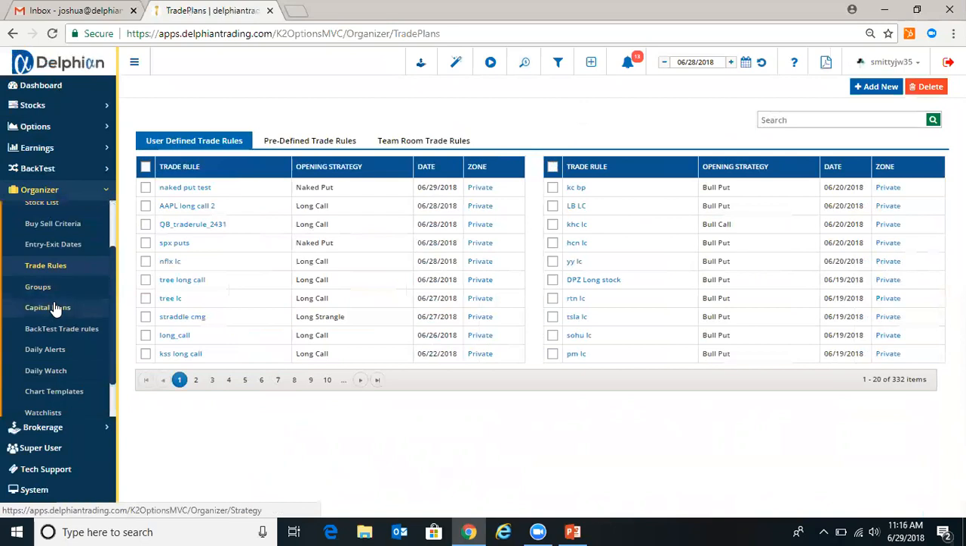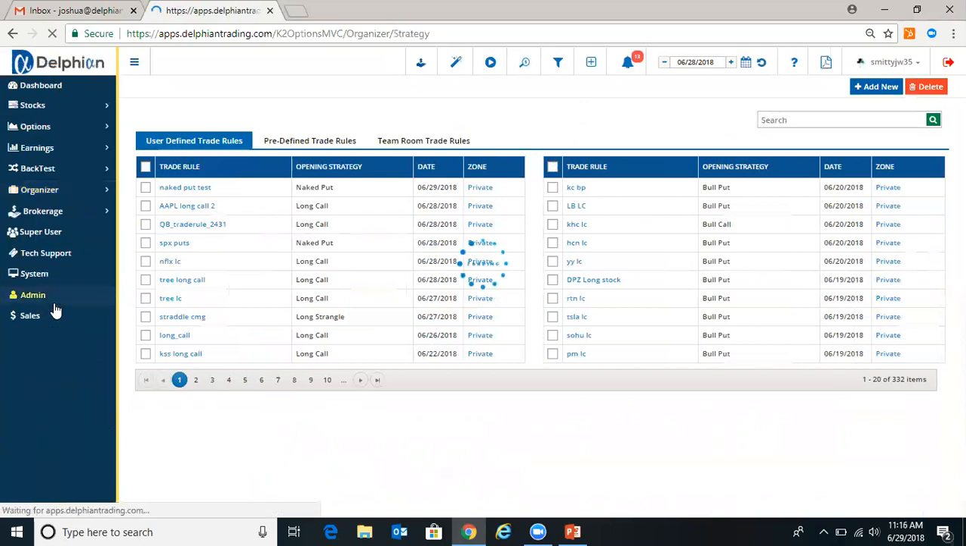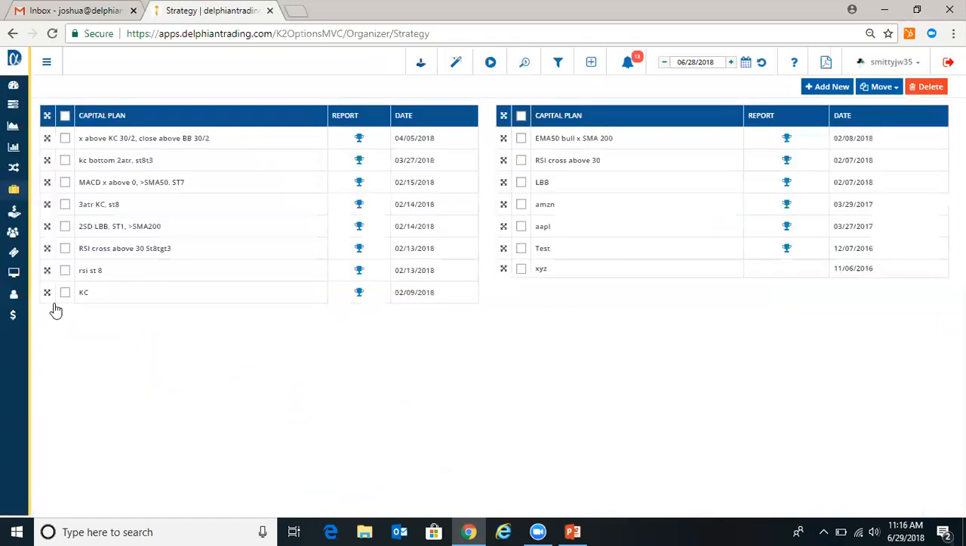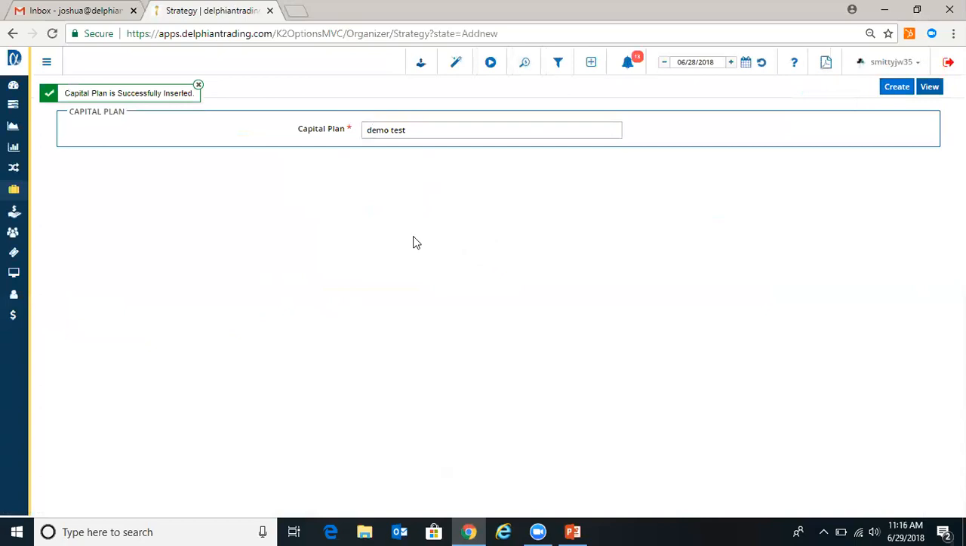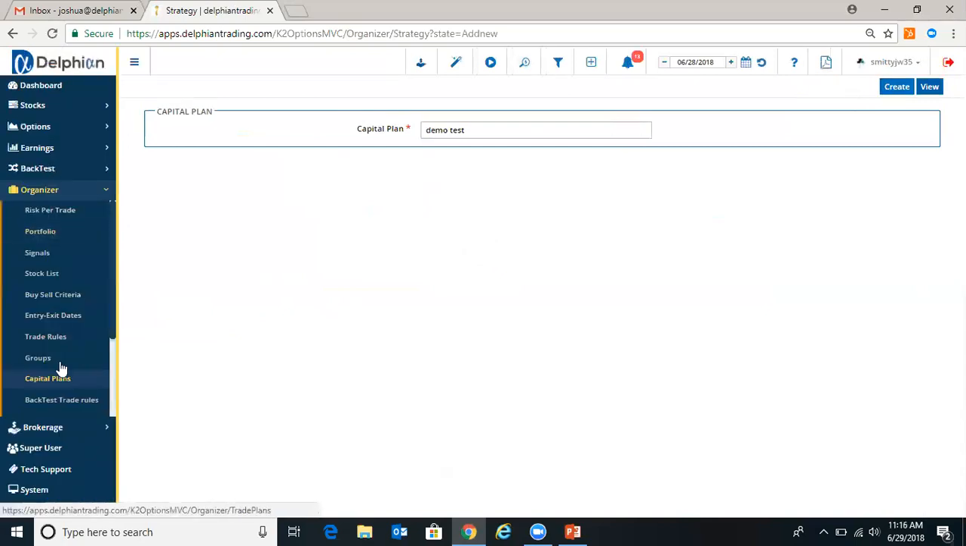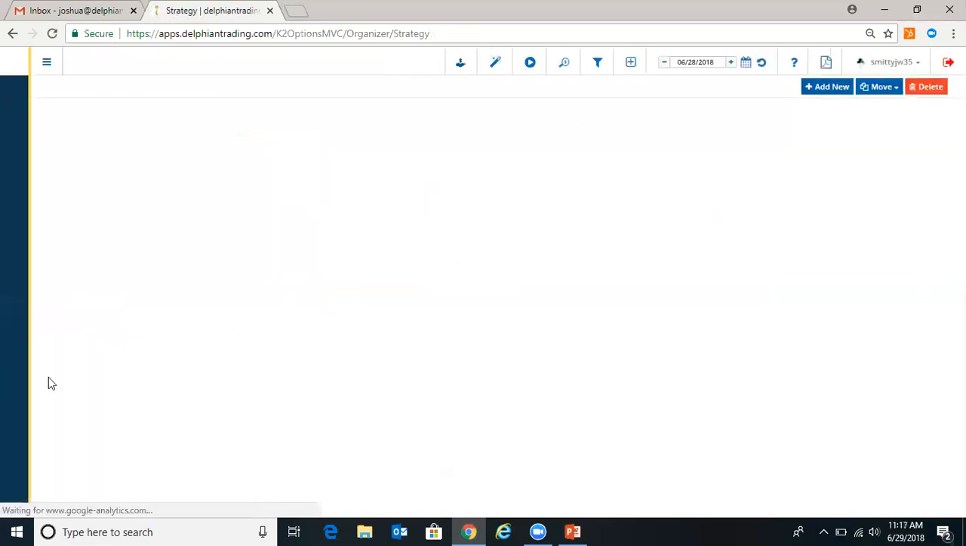So also, let's skip down to the capital plan. So going back to when we have more than 1,000 trades, or if we just want to combine different tests, we can do that here. We can add a new capital plan, demo test. We hit create. So now, in that organizer, we'll see it.